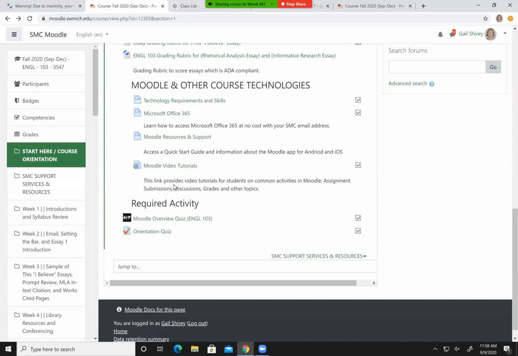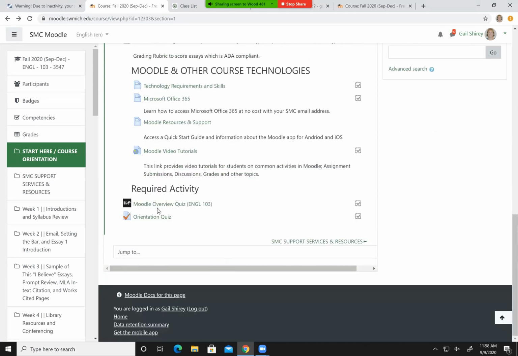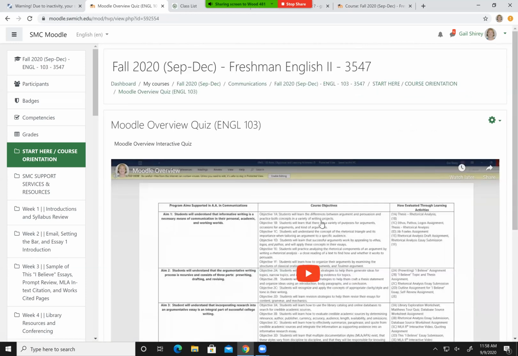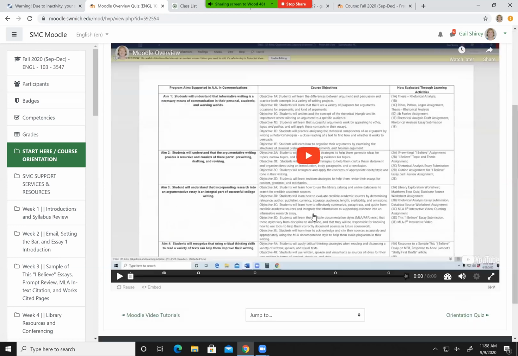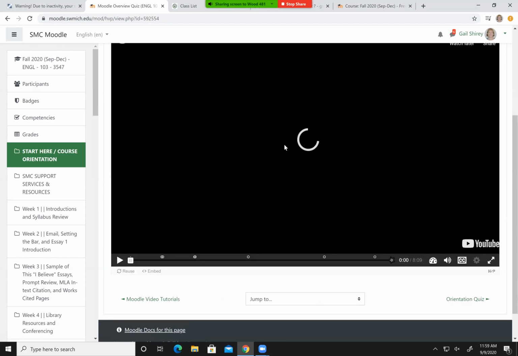So in this module, as you can see on the left, we're in the Start Here module still, right? I just talked through some of these items. There are 2 required activities for you to do in this module. The first one is called a Moodle Overview Quiz. This is what I call an H5P. It's an embedded quiz in a video. I created the video and I created the questions. So what you do is you simply hit the play, and then it gives you some instructions.